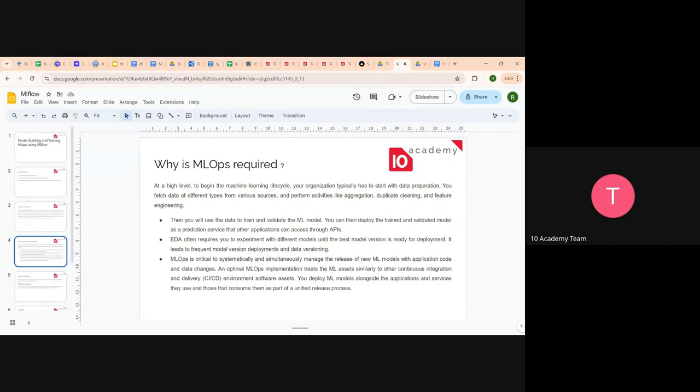As a final thing, MLOps is critical to systematically and simultaneously manage the release of new ML models together with application code and data changes. So optimal MLOps implementation treats ML assets similarly to other software assets within continuous integration and delivery, CI/CD, environments. One of the things that we do in the machine learning life cycle is to implement model improvement and then evaluate, because there was some improvement coming to the model.